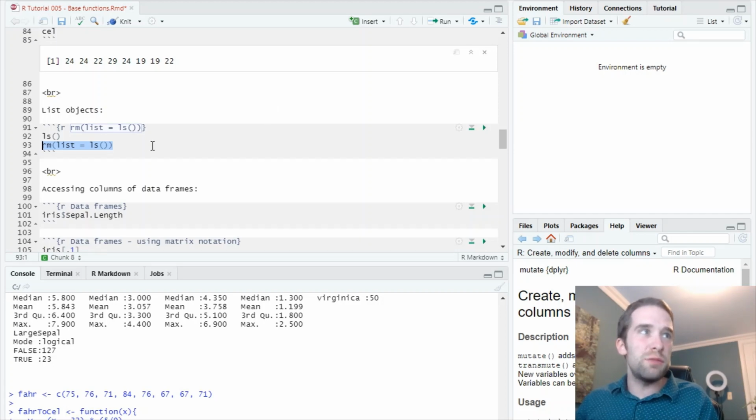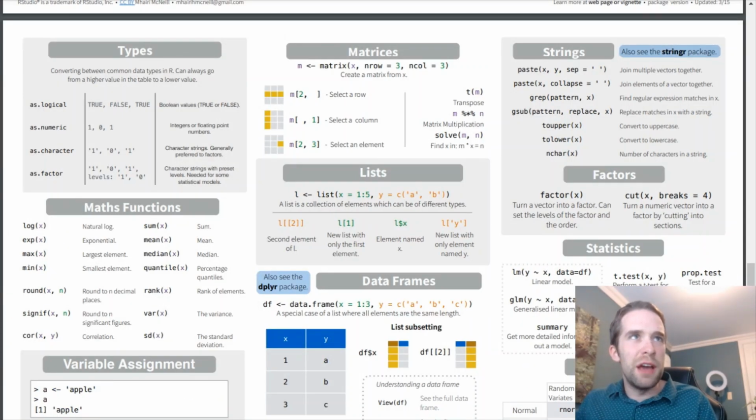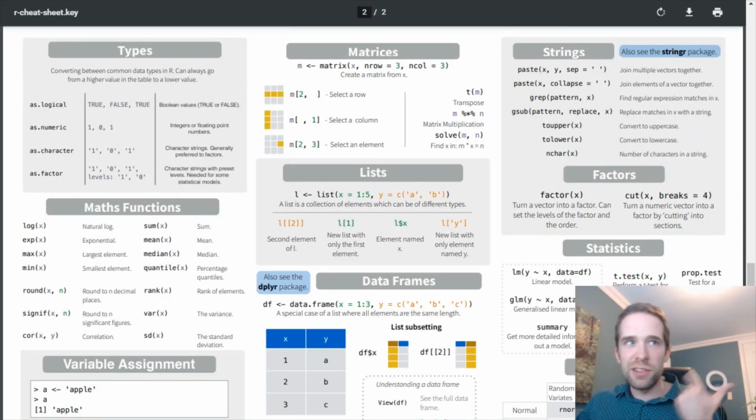So that's a clean thing that you can do sometimes just to free up some space for yourself. And this is something that, if you read a lot of people's code, you're going to see this right up front. Second column of this page of the cheat sheet is all about matrices, lists, and data frames. So if we step through this, starting up the top, we have matrices.